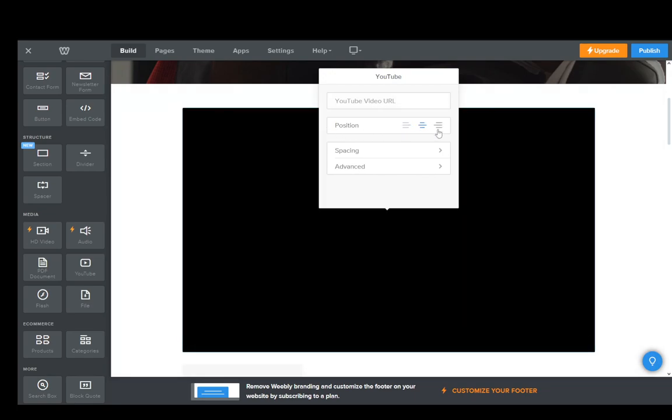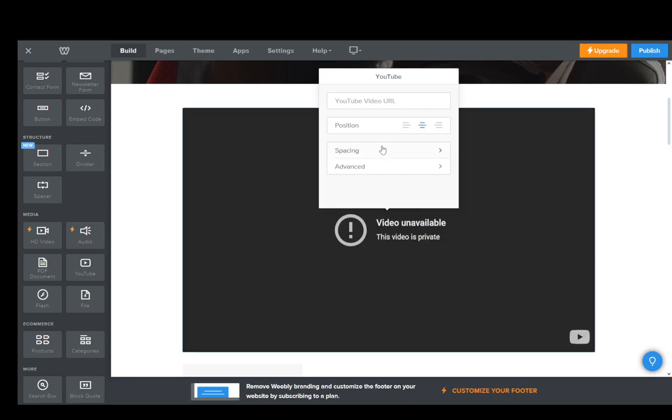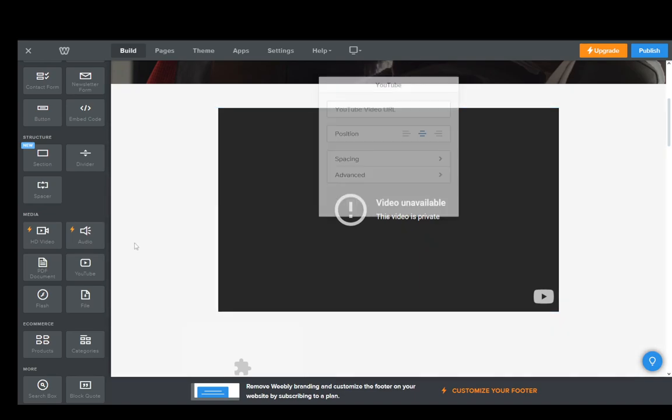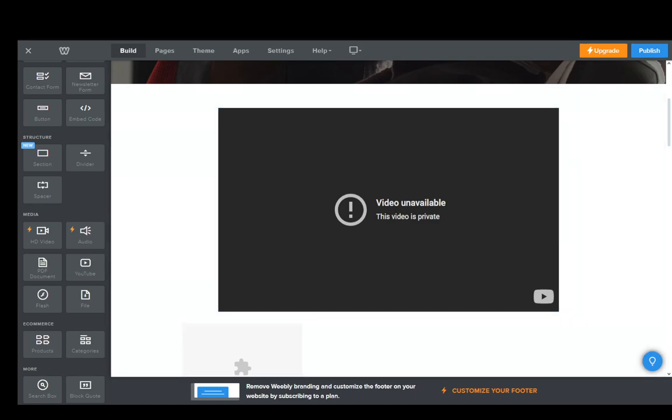Now you can change the positioning of it, alignment, spacing, and other advanced options. But yeah, pretty much this is a workaround. I'm not sure about the quality. You can set it to HD if you want to. Not sure what the quality is going to be like. Pretty sure it's not going to be as good quality as the HD video.